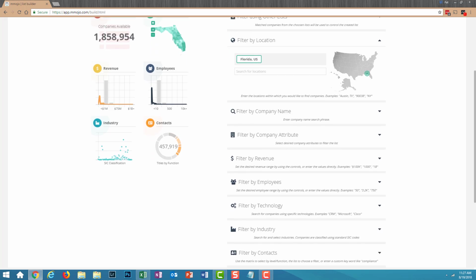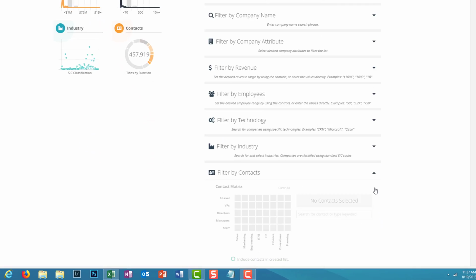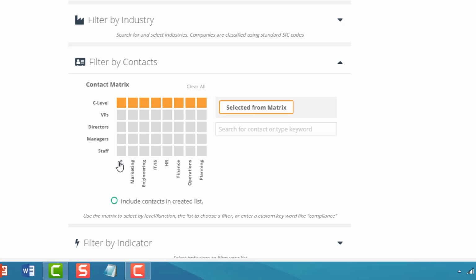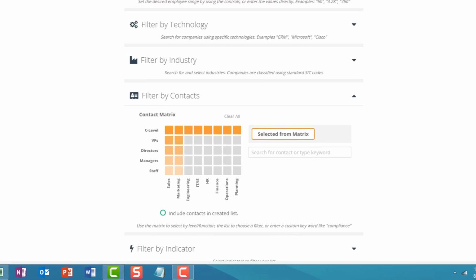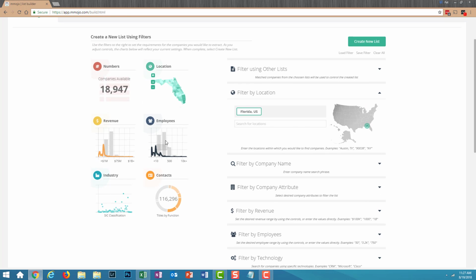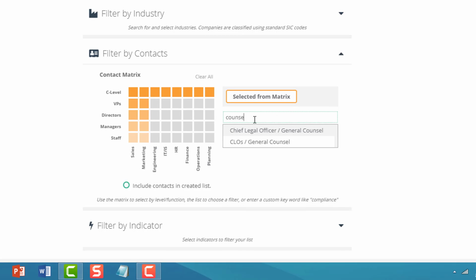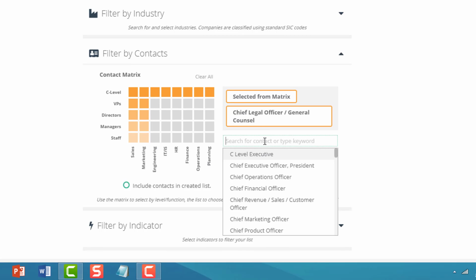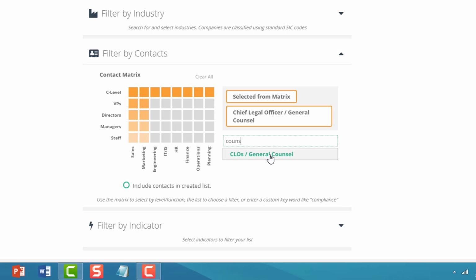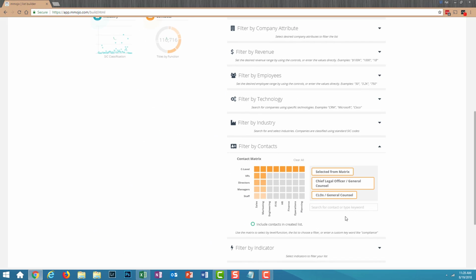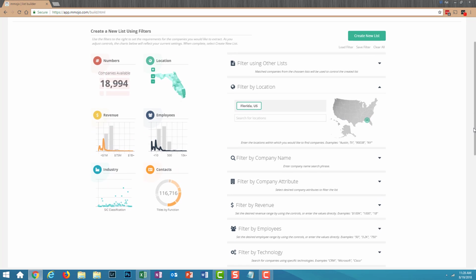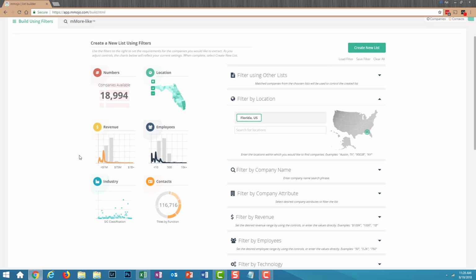Let's say we only want to use those that have C-level sales or marketing contacts. We can select those like this. You can see we have narrowed down the universe so that we have about 116,000 contacts that fit those functions. Now let's also say we want legal counsel titles as well. So there we go. There are a couple of counsel titles. Now our results are showing the number of companies and the number with contacts that pass this contacts filter.